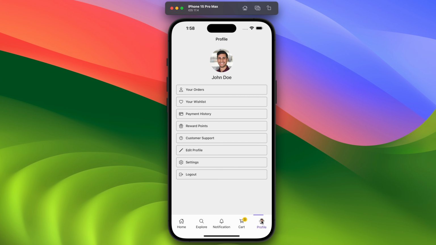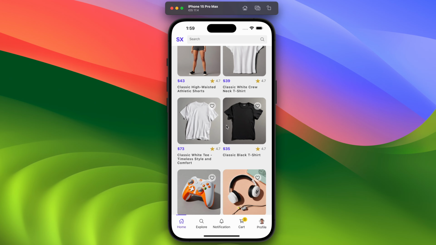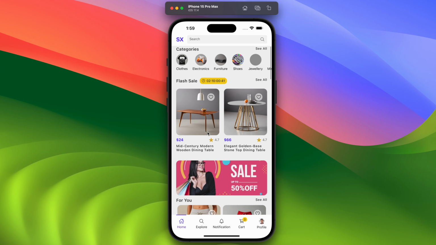And finally we have the profile screen. This is a basic profile screen. Here we have the user image, then the name of the user, and then a few buttons related to the user profile. So that is what we are going to create today in this tutorial.